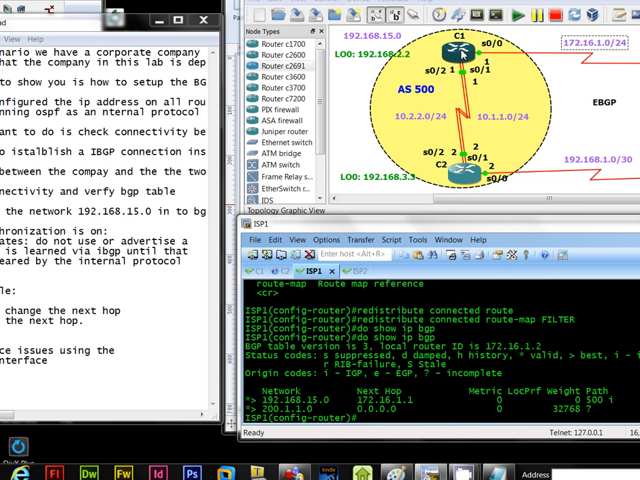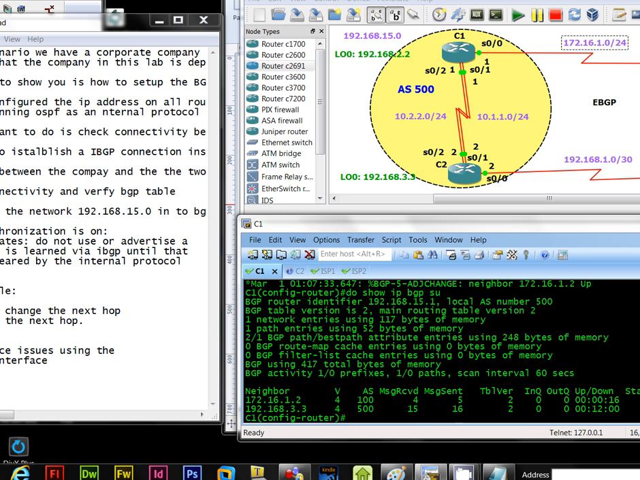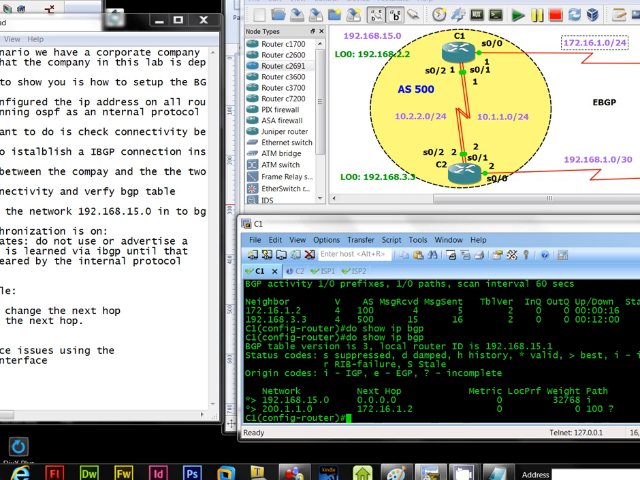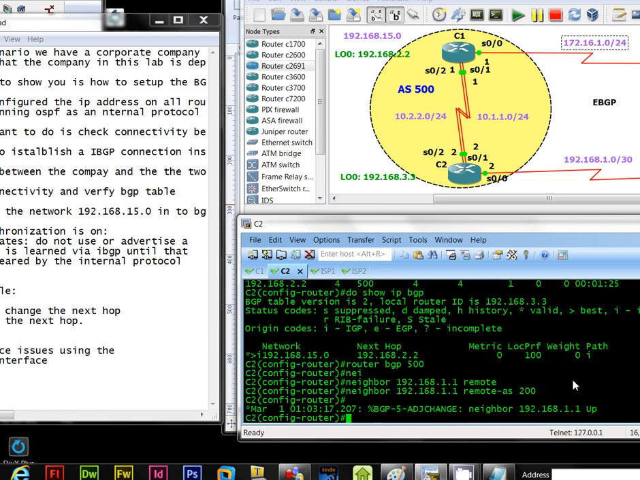If we go to the C1 router and check the routing table, show IP BGP or the BGP table, we have learned about this network right here. Next hop 172.16.1.2, okay, to go 1.2, which is this interface right here. At this point we are good. Let's check on C2, show IP BGP.